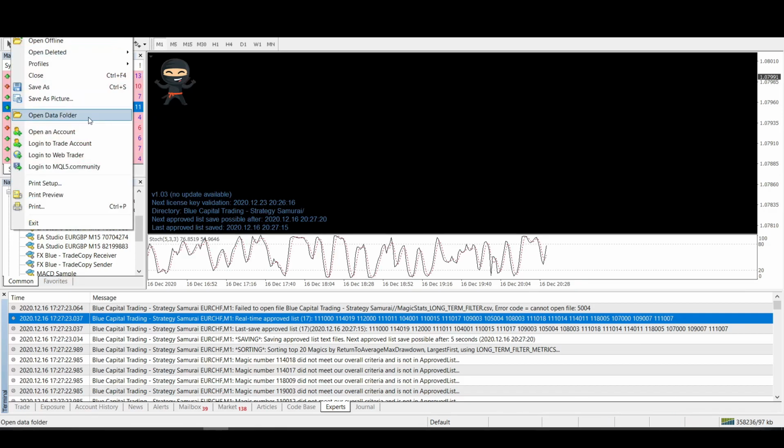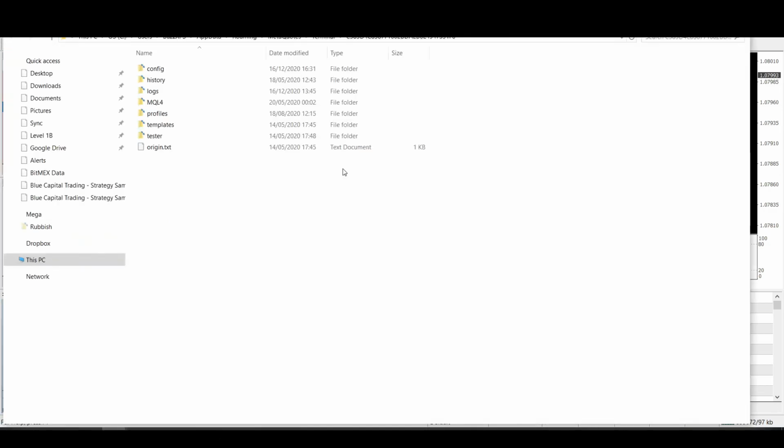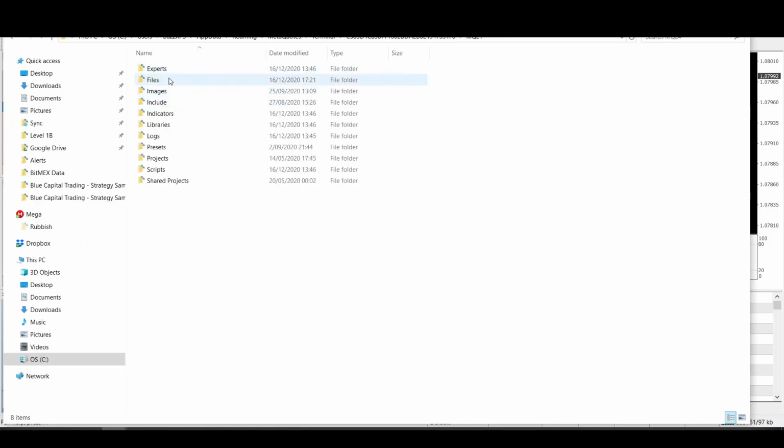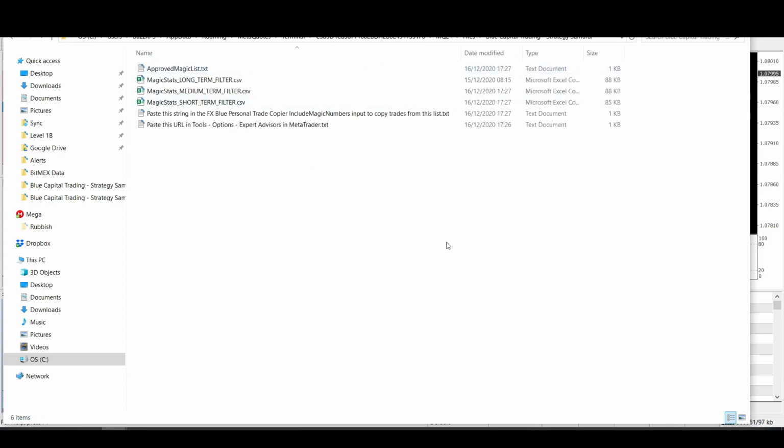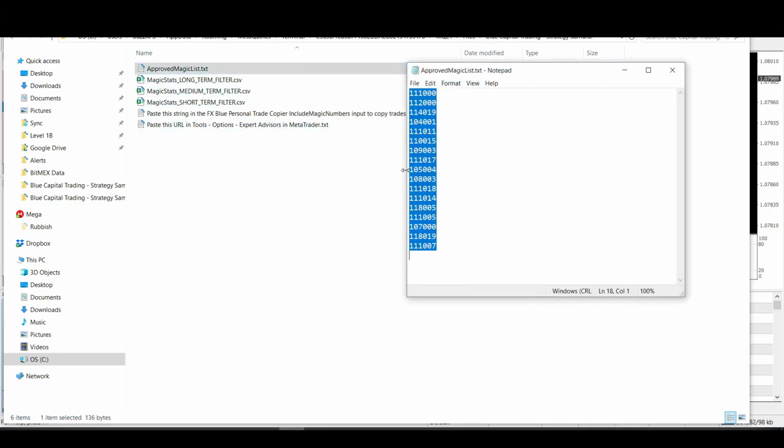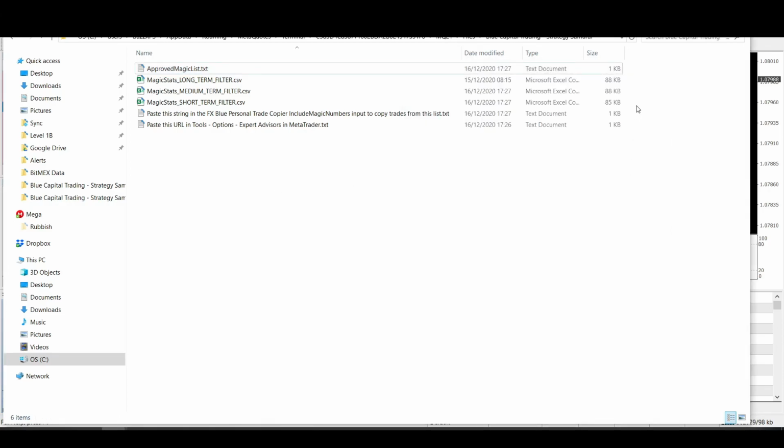And what Strategy Samurai actually does is, if we open up the data folder, MQL4, Files, and under Blue Capital Trading Strategy Samurai, we can see that it has provided us with a list of files, including the approved magic list in a text file. I'm going to show you in a second why this is so powerful. Strategy Samurai also creates 3 CSV files to show us the statistics for our short-term, medium-term, and long-term filters.